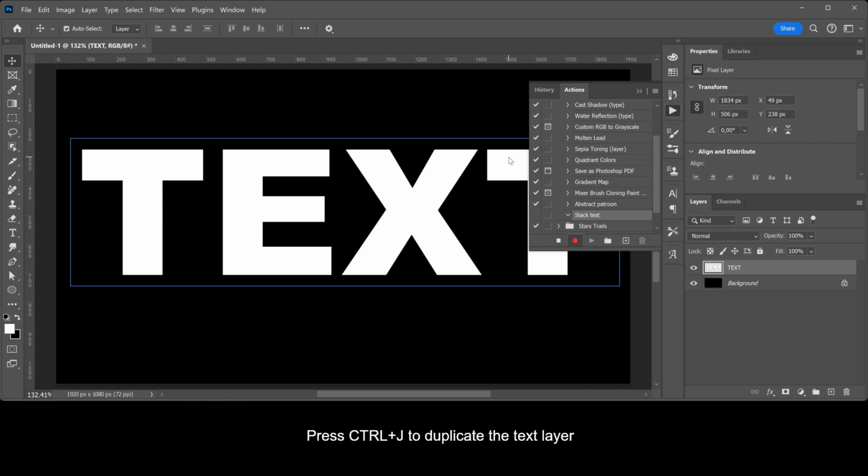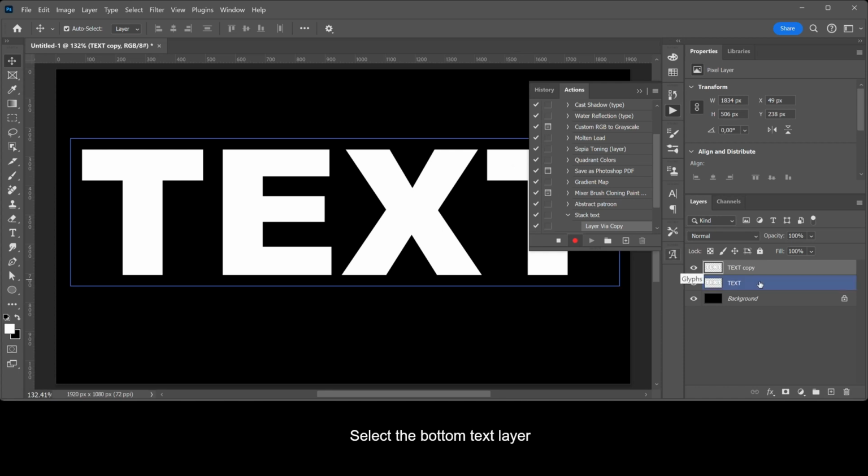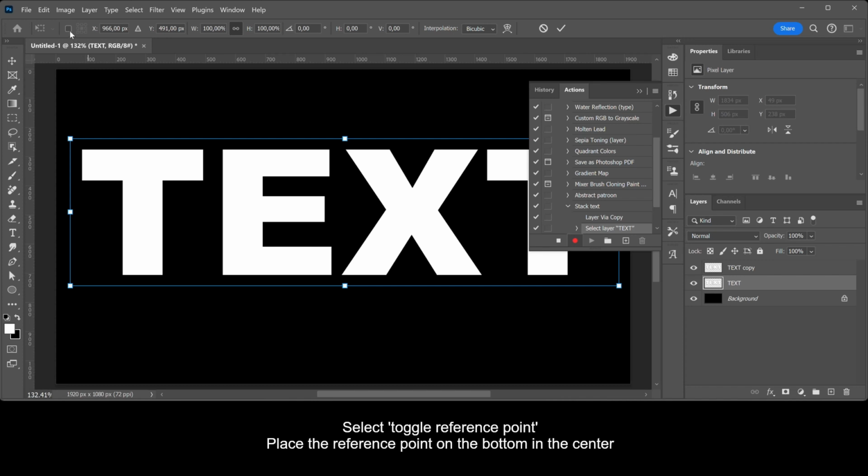Press Ctrl+J to duplicate the text layer. Select the bottom text layer. Press Ctrl+T. Select Toggle Reference Point. Place the reference point on the bottom in the center.